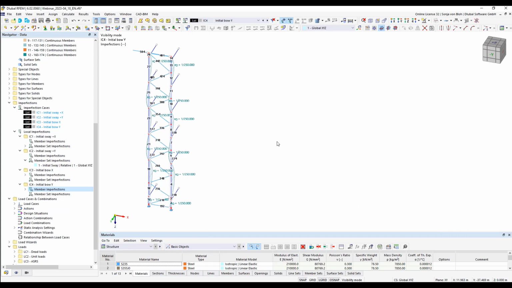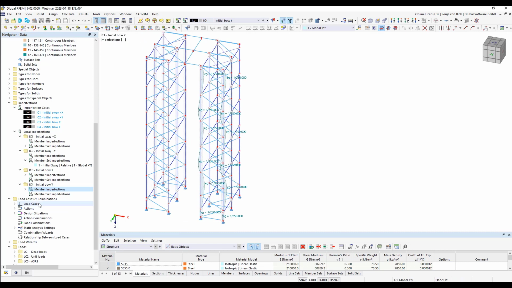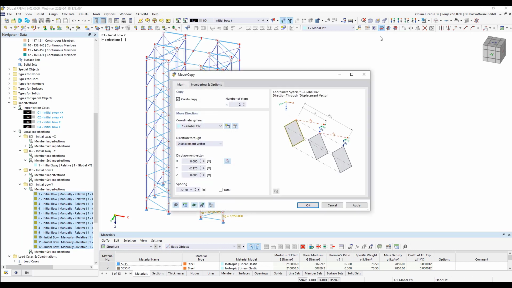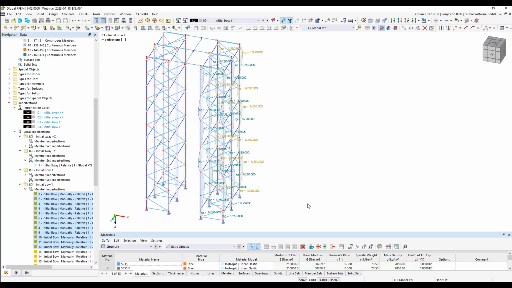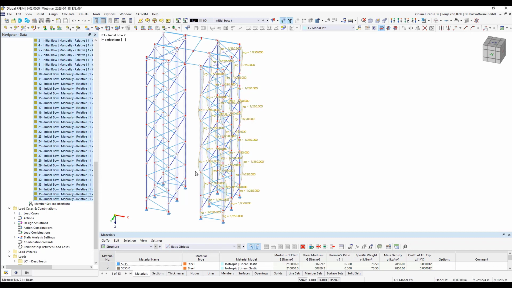Now I copy these imperfections again. For this I cancel the visibility mode, don't show the numbering. Then I select the initial bow imperfections to be copied. Then I create the copy, and then I will do the same by mirroring.